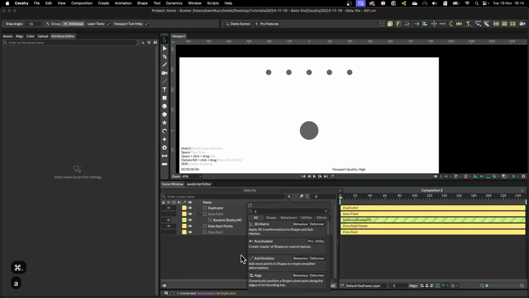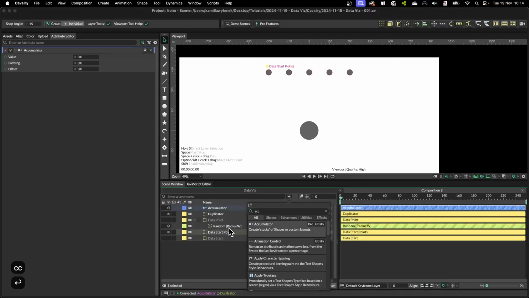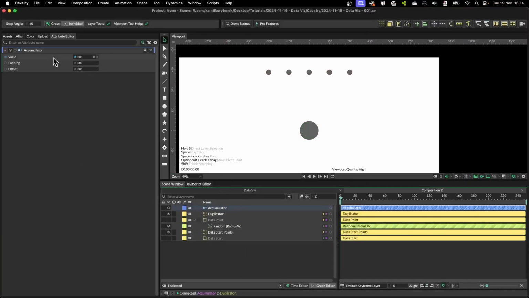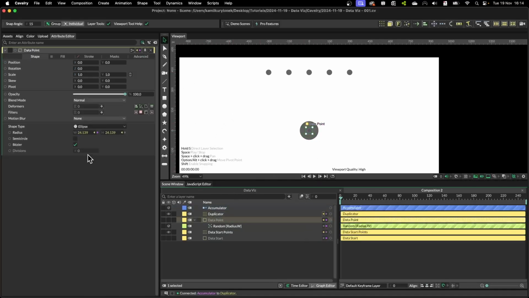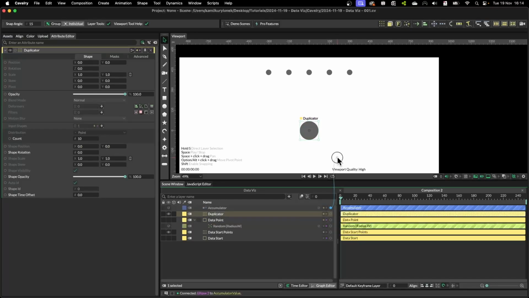Now I'm going to look for Accumulator. What the Accumulator does is simply calculate all the values that are being fed into it, and we can then use those values somewhere else. So I'm going to take radius width, plug it into the value, then take the whole accumulator itself and put it into shape Y. As you can see, every single shape is offset on the Y-axis.